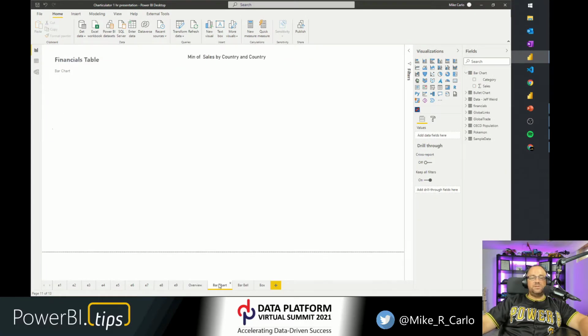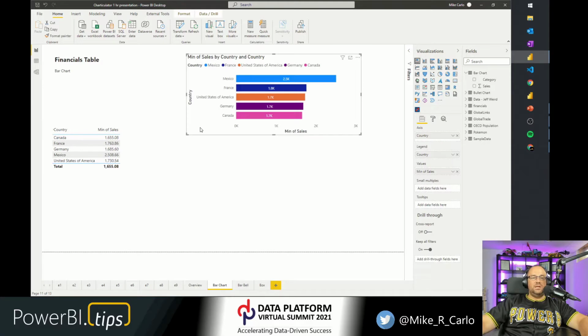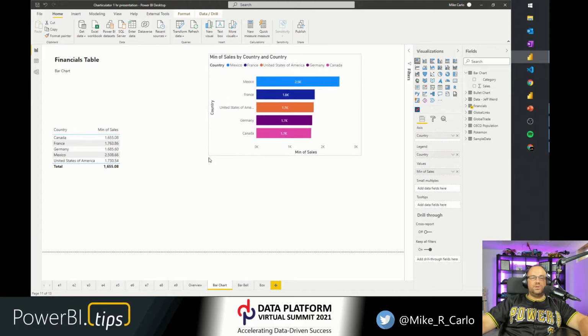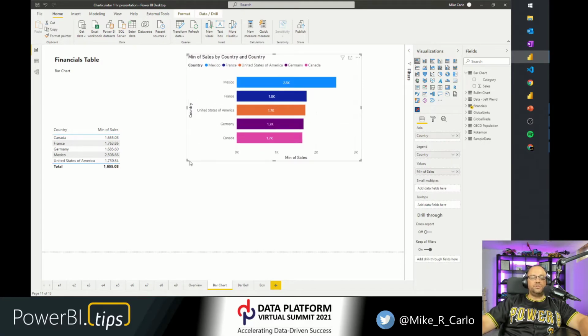So let's just build something simple. Let's just get started here. So here's a standard visual that comes from Power BI. It's a simple bar chart. You have the different countries listed on the y-axis, and then you have an x-axis that is numerical in nature. And then we have everything colored by different bars.